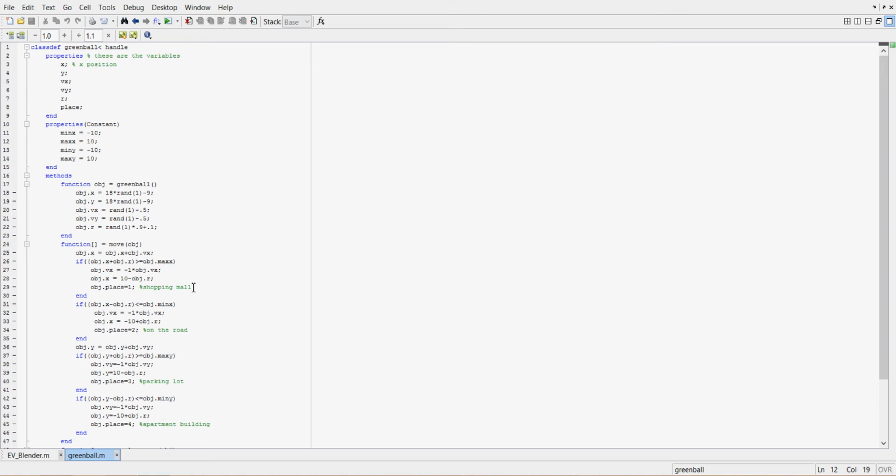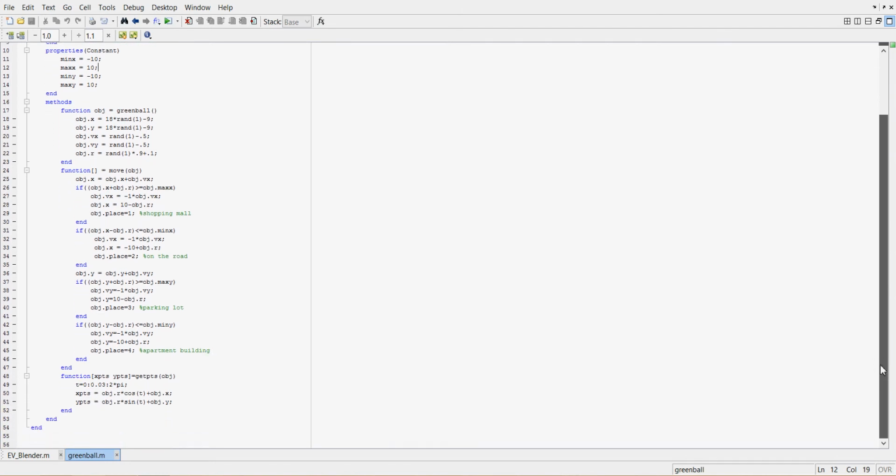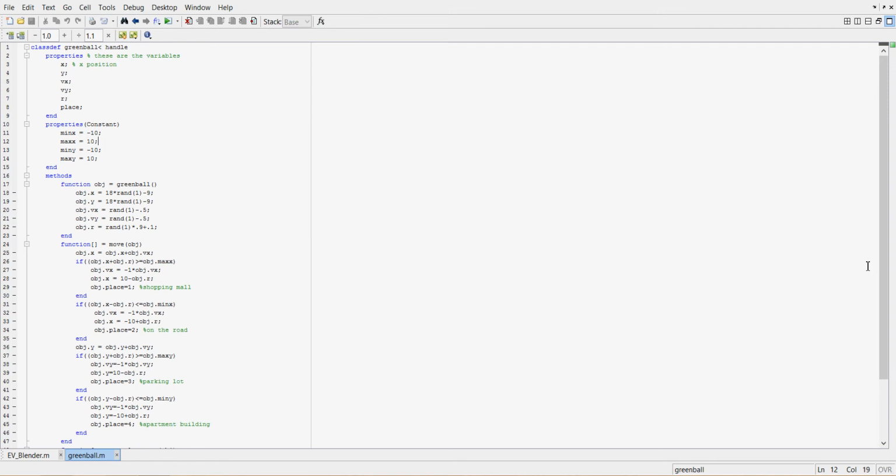Next, we have added to the move function, so that when it hits off of a wall, we can specify the place equals 1. I believe this is the right wall. When it hits the right wall, the object place is set equal to 1, indicating shopping mall. Same with these other 3 down here. That's about all we did to the green ball function.